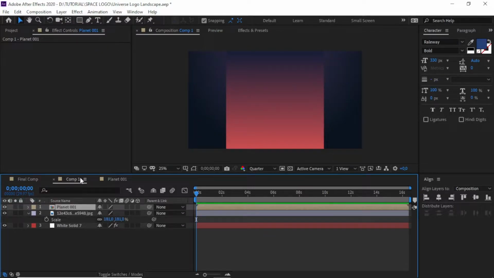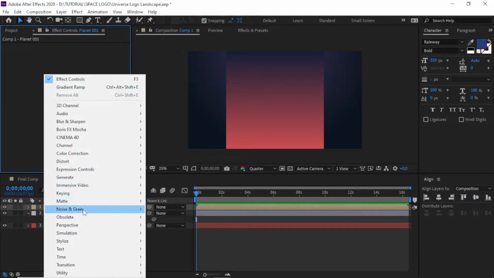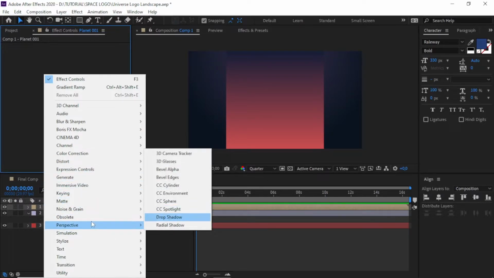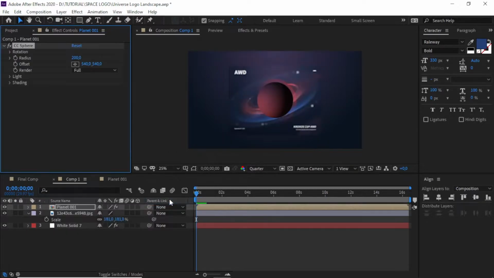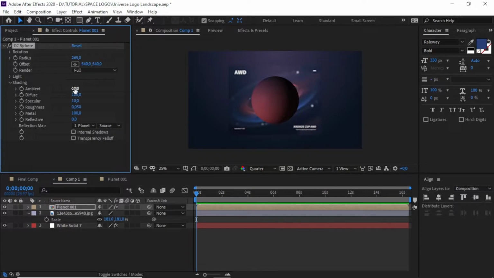Go back to Comp 1. For this planet, I'll get the perspective effect with CC Sphere. As we can see, our planet is ready. I want to make it a little bigger with the radius, and change the ambient to make it not too dark on that side.